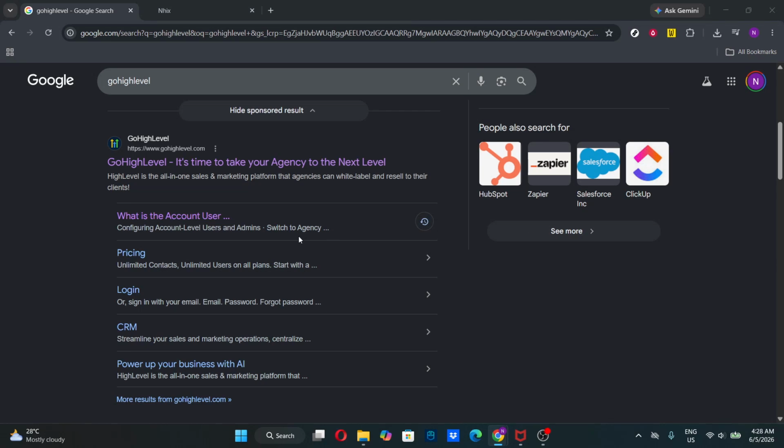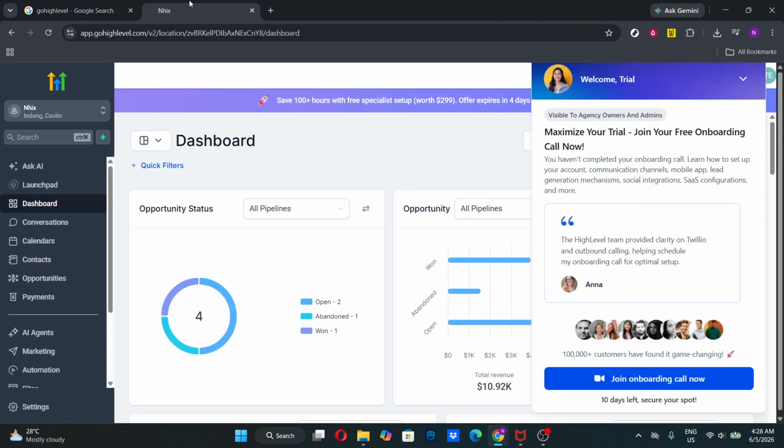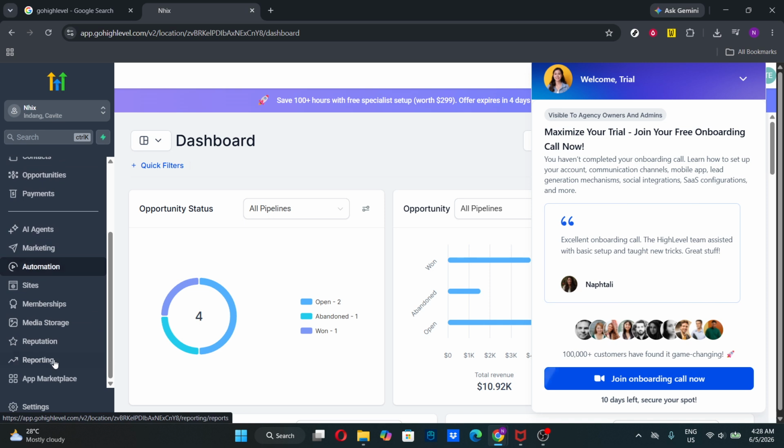In today's video, I'm going to teach you how to rename a workflow in Gohighlevel. To get started, open Gohighlevel and make sure you're on your main dashboard. Once you're logged in, take a look at the menu on the left-hand side of the screen. This is where you'll find the main navigation options for different parts of your account.